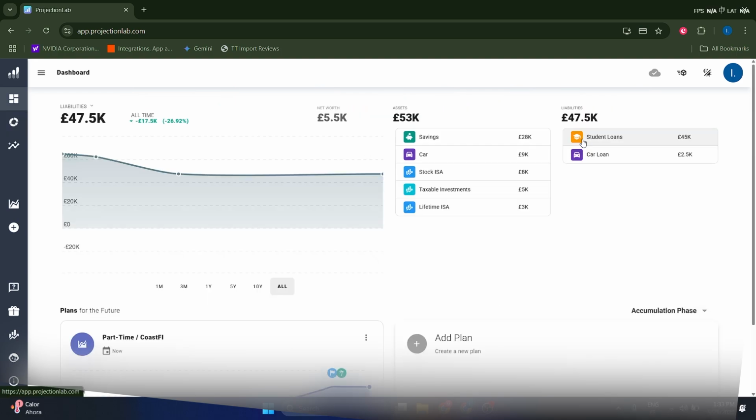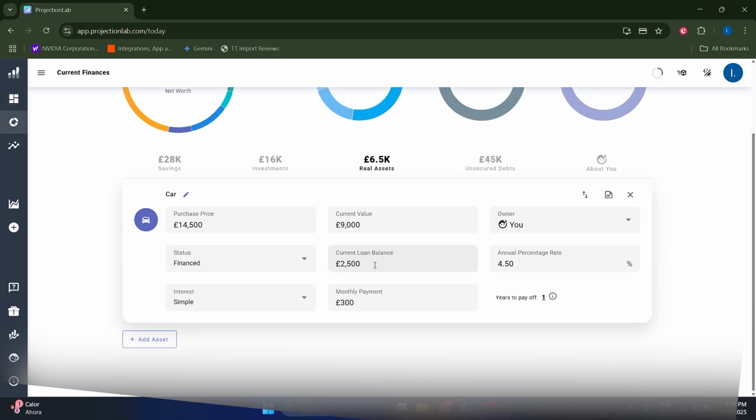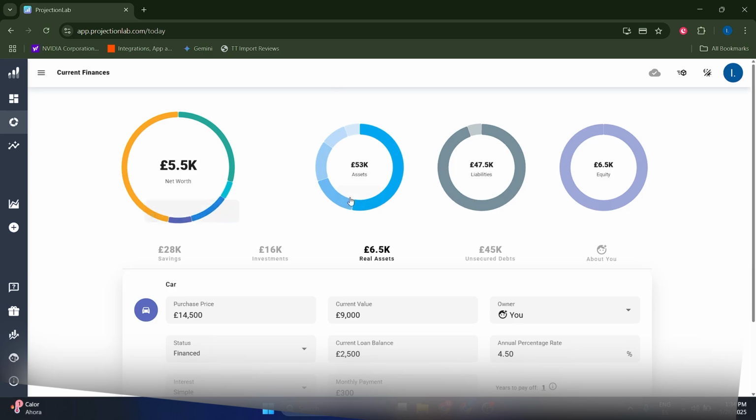And the same thing you can do for the liabilities. For example, you can see here that I have a student loan and a car loan, okay? Some other debts are going to be updated automatically, provided that you have provided how much you pay each month. For example, the car loan, okay? Each month, basically 300 pounds in my case is going to be discounted from this loan, okay, because that is the monthly payment, all right?